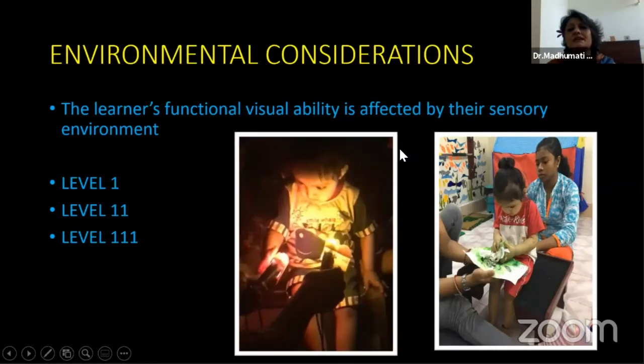Environmental consideration: we know that the environment affects a child with CVI's visual input. It either helps or it disrupts the visual functioning of a child. Many times the parents have said, "ये अच्छा देखता है जब घर में कोई नहीं होता." It's because the noise has been reduced, movement has been reduced, so the child sees better. It's divided into level 1, level 2, and level 3, according to how many adaptations and accommodations are needed in the environment for the child to see.